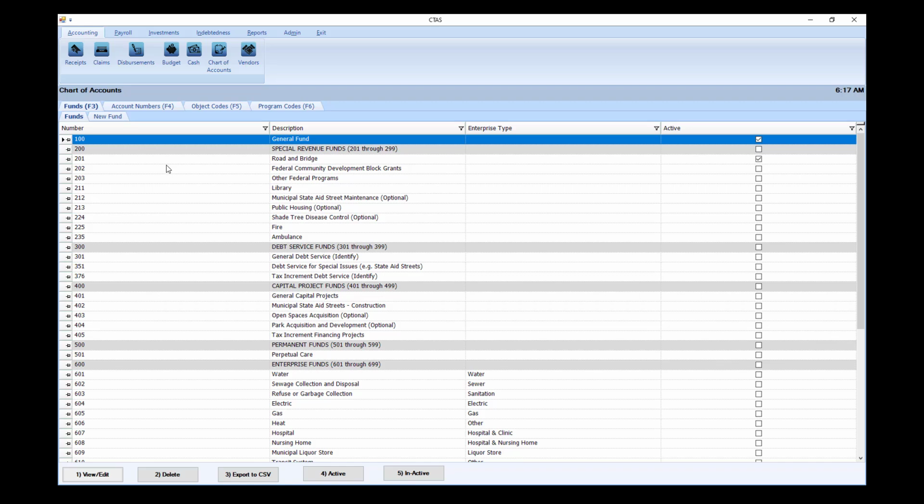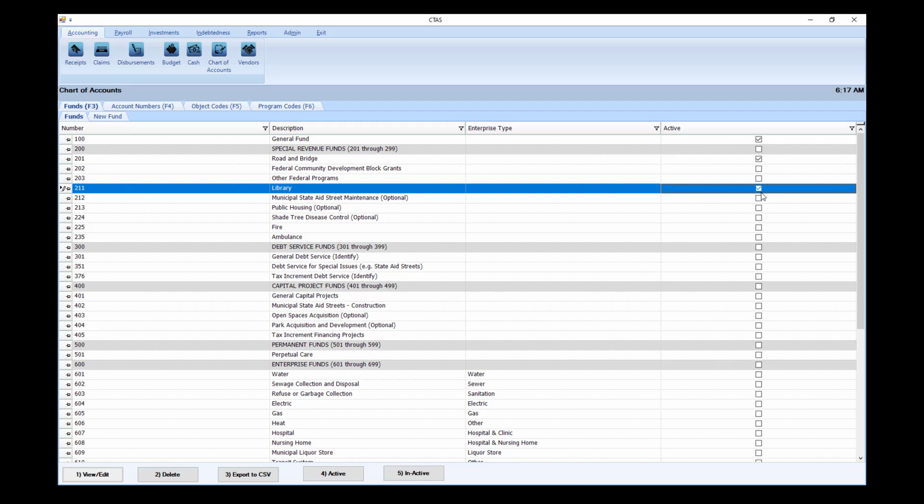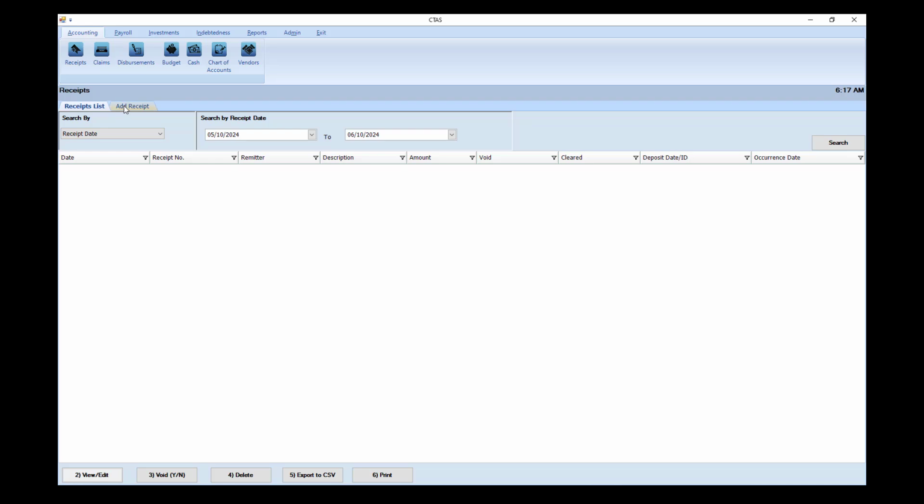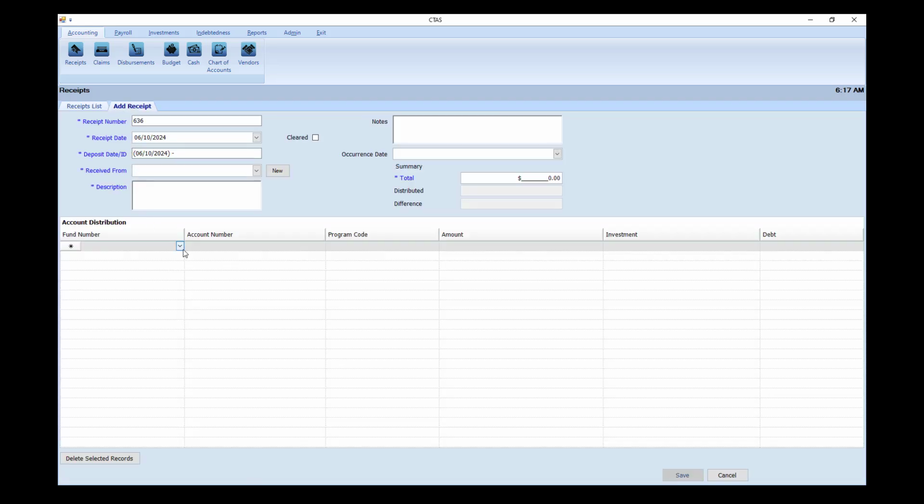So here, when you want to activate an account now, you simply find the account that you'd like to activate, go to the active column. In the box, a check mark will be added, and now your fund is active. If I would go back to a receipt or a claim, and if I would like to add one, we should now see the library fund is added in our dropdown.